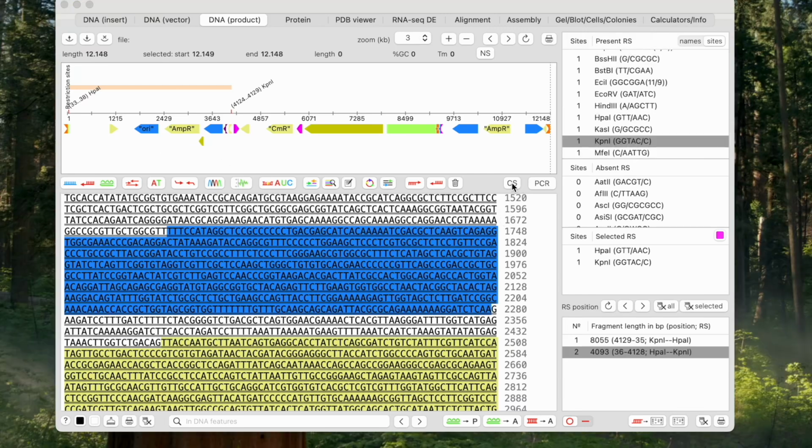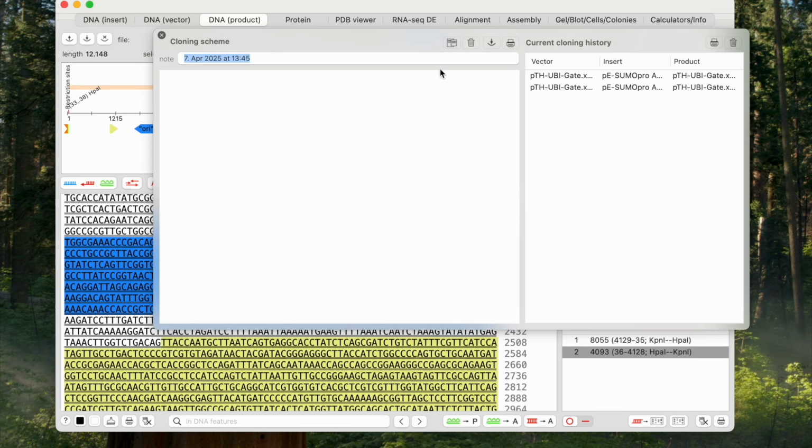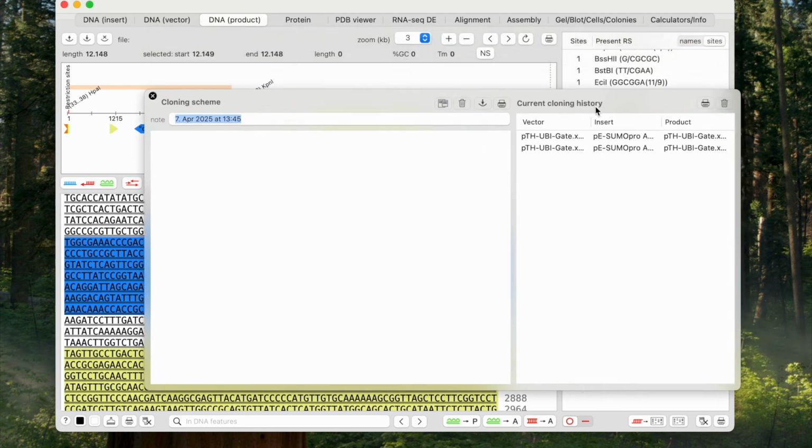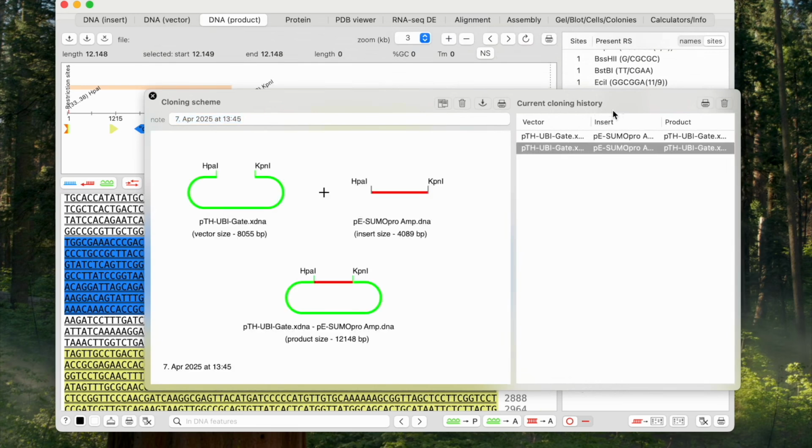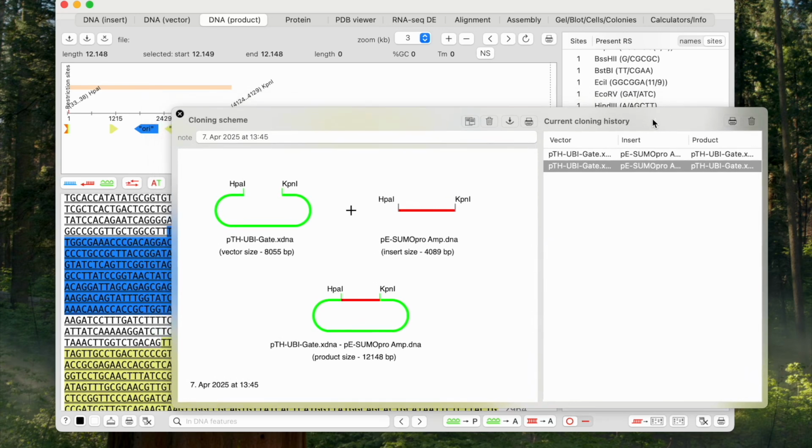When you press this button, you will see the current cloning history, and if you select this line, we can see the cloning procedure which I described before. In this view, you can change the description for this cloning scheme. Let's say this is experiment 11. You can put this description in this position.